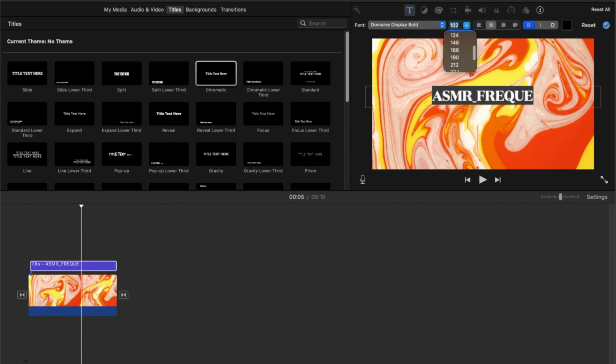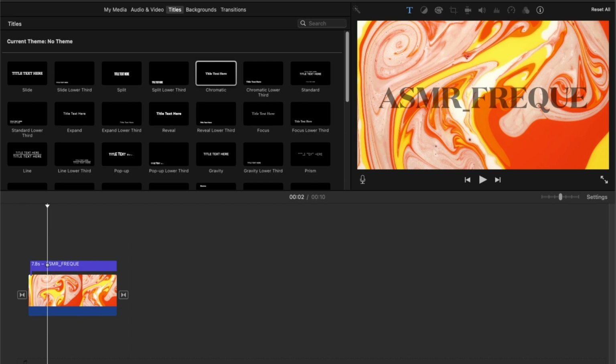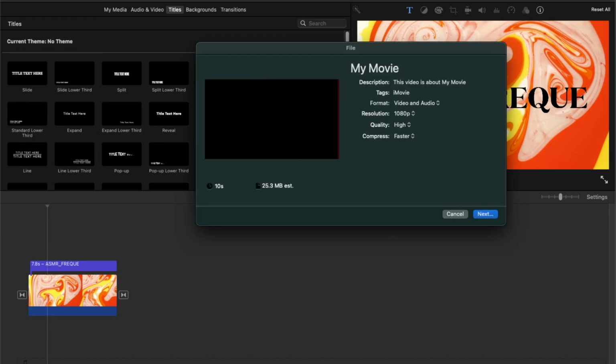So now ASMR Freak has the ability to choose from multiple bumpers, multiple backgrounds, multiple transitions, and multiple texts, and that sort of thing.